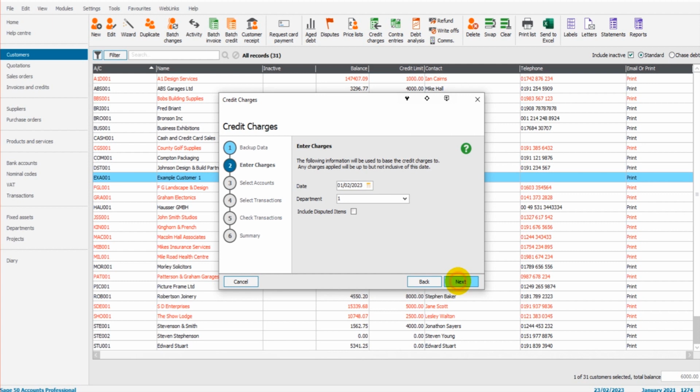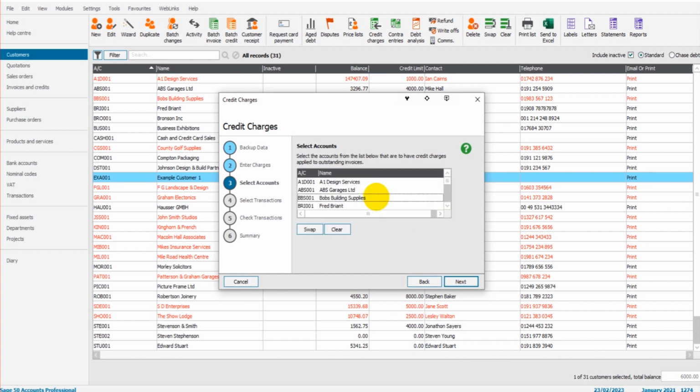Let's click next. You select the customer. You can select multiple customers if you like, so you can process many credit charges all in one go. So if it's done on a monthly or weekly basis, you can do this process just once a week, once a month for all the customers, for all the overdue invoices. So we have example customer 1. Here we go. We'll select them. Obviously you can select multiple customers.